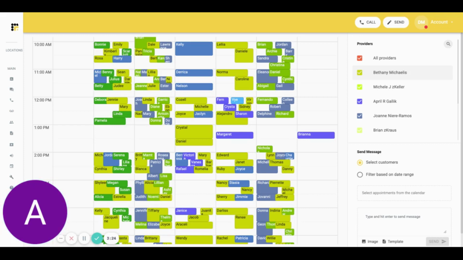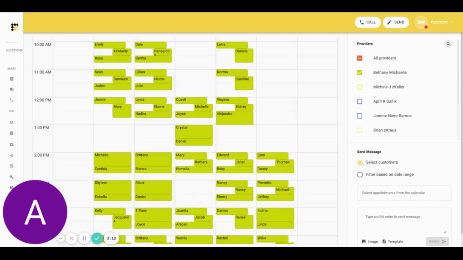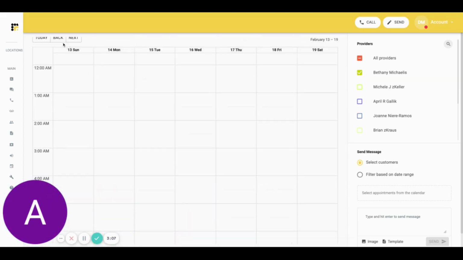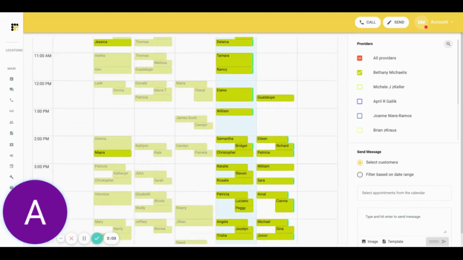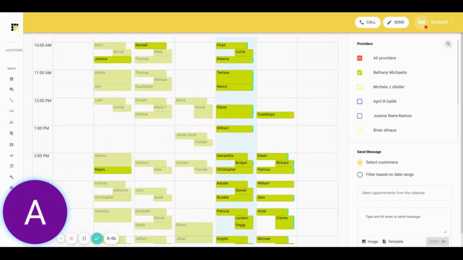Now, what is the advantage here is what I'm going to talk about. Let's assume that one of your providers or team members calls in sick. Let's say, for example, Bethany calls in sick today, and we need to send a text message to everybody who's scheduled with Bethany for today, which is 10th of February, right? So we need to communicate this with all of her customers. How do we do that?